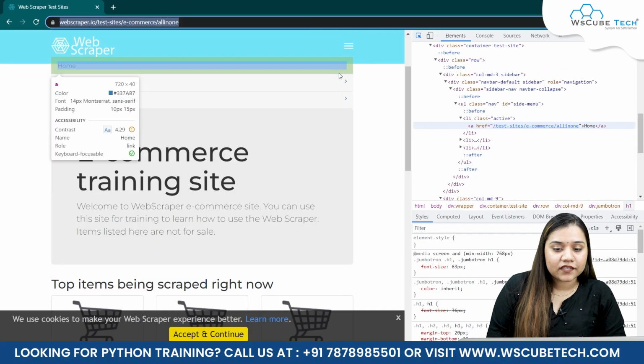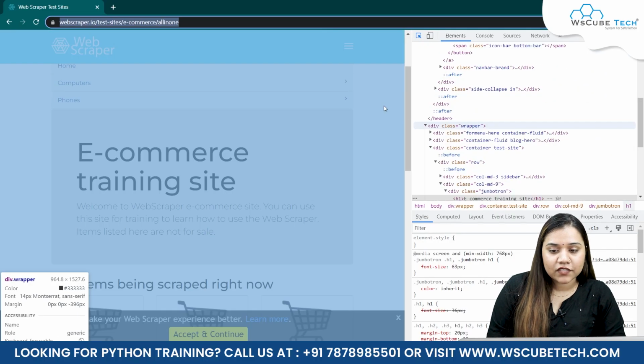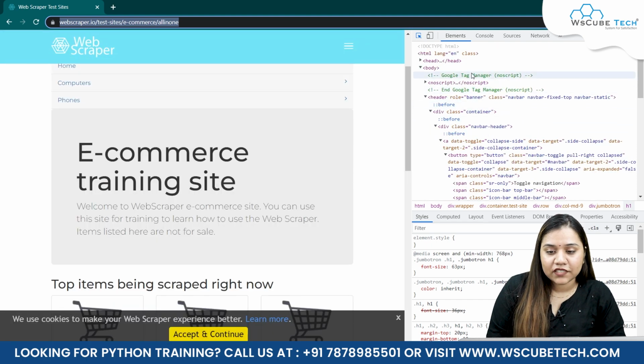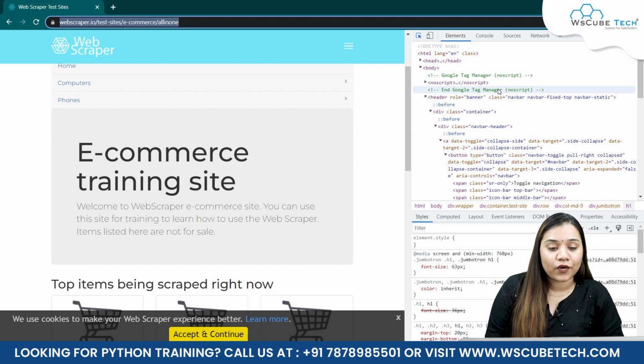So I have opened again the same page that I was on previously, and here if I scroll up, you will see something in green color. This says Google Tag Manager no script. This one says end Google Tag Manager no script. So these things over here are called comments.